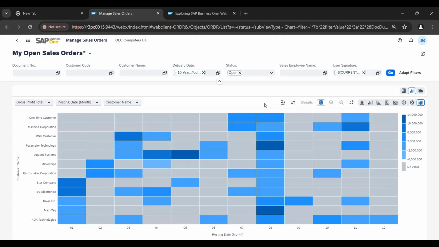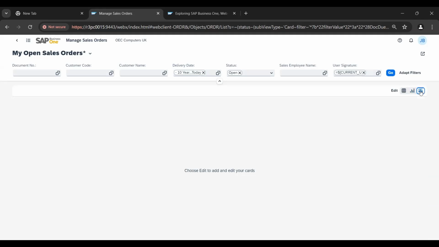Okay, so one good thing about web clients also is that it allows you to export to Excel. So you can export your data to Excel. So here we have the card view as well. The same way we have the table view, we also have the chart view and then the card view. So for the card view, we don't have anything yet. So you can always edit your card view and create a new card view.